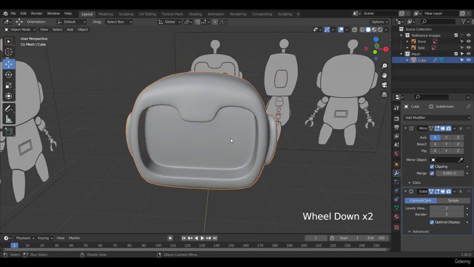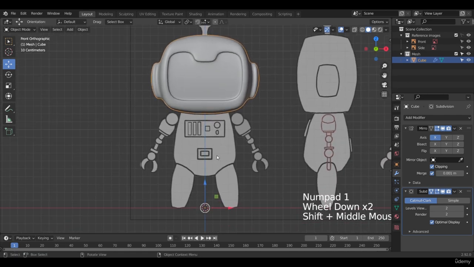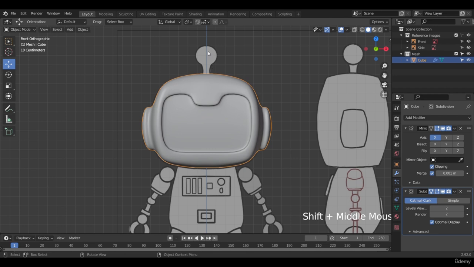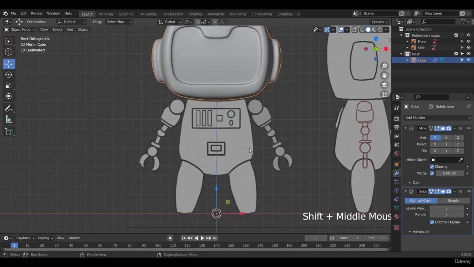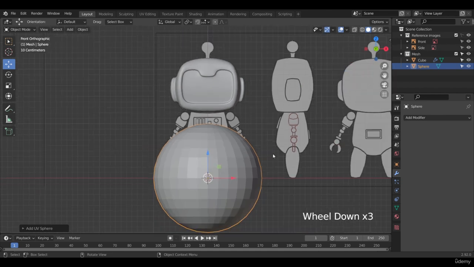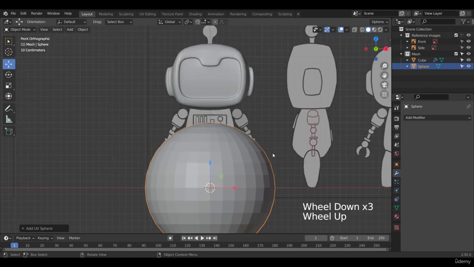So first let's go into front view, and first we're going to do the antenna. We're going to do this part right here. So you'll say, hey, we can use a new sphere, for example. This could work, but I don't love spheres. I'm going to show you why.